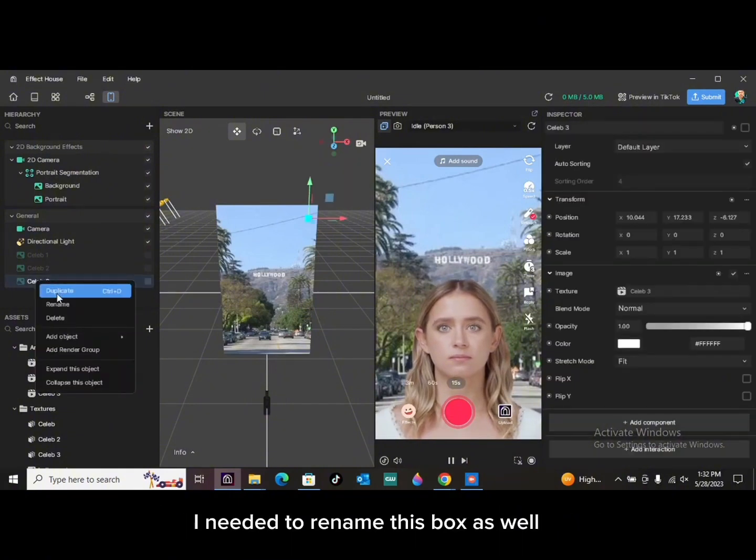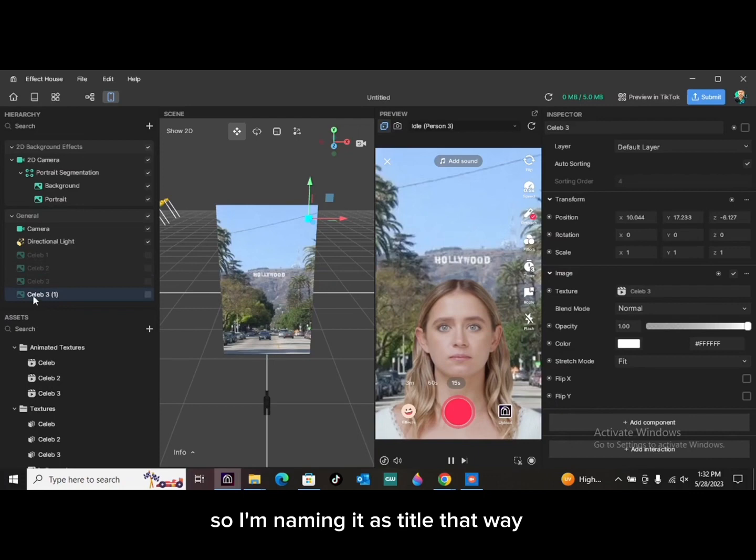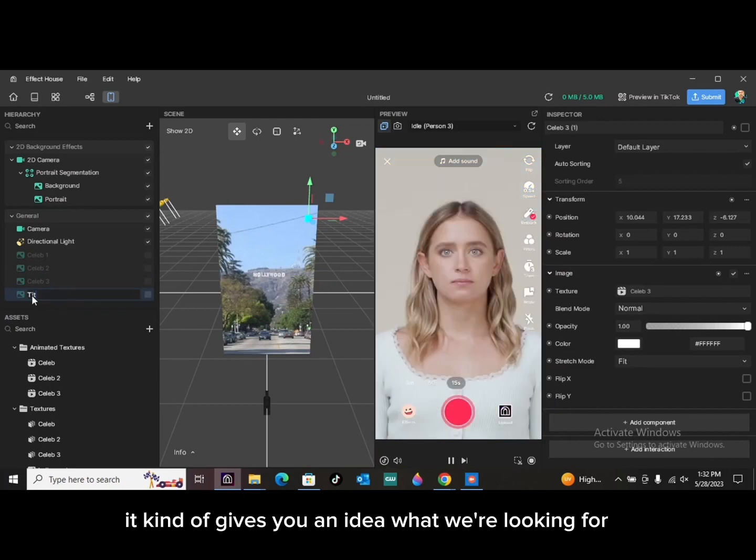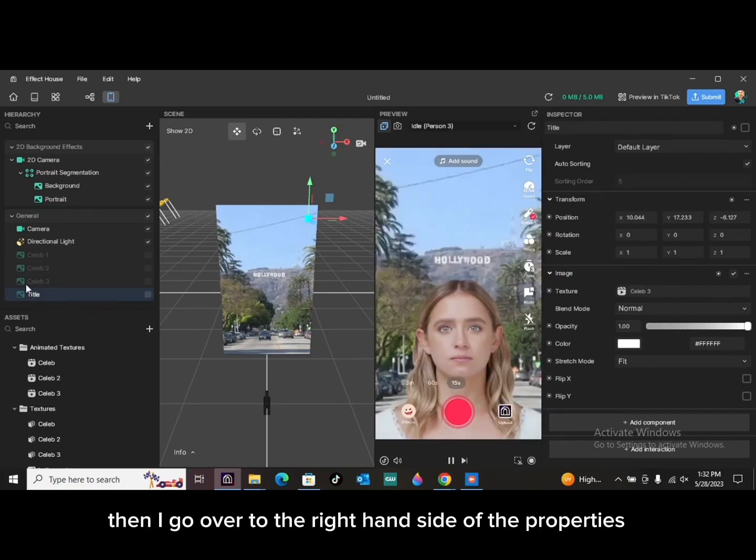Because I duplicated it, I need to rename this box as well. So I'm naming it as title. That way it kind of gives you an idea what we're looking for. Then I go over to the right-hand side of the properties.